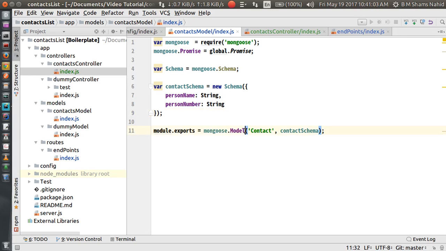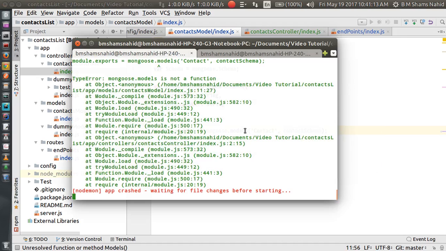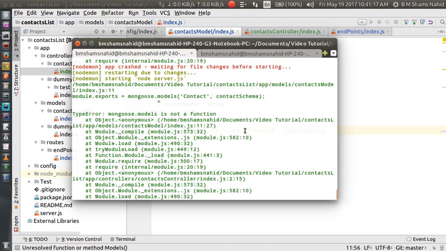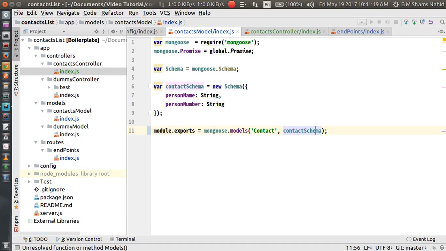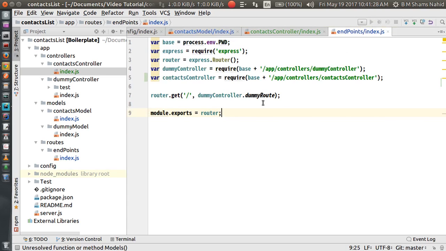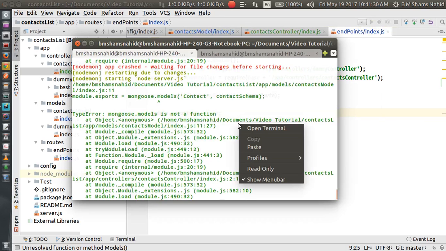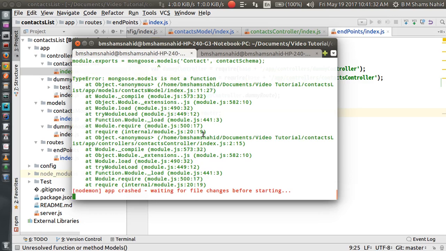Okay guys, I think this should be mongoose.models, and small letter, not capital. Let's see. Okay guys, I'll come back here later. I think we had an error, but I can find out what it is. Okay, let me try one more time.